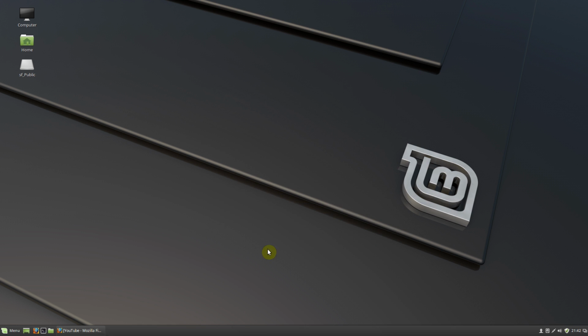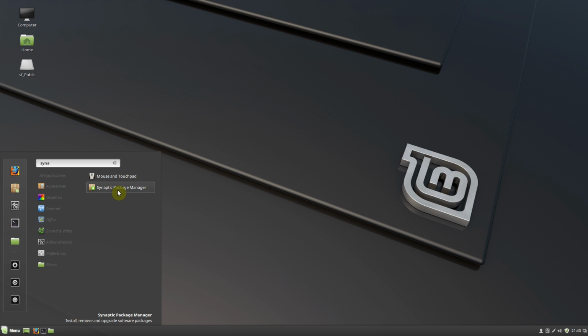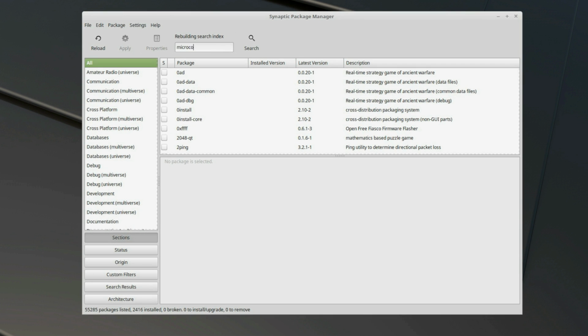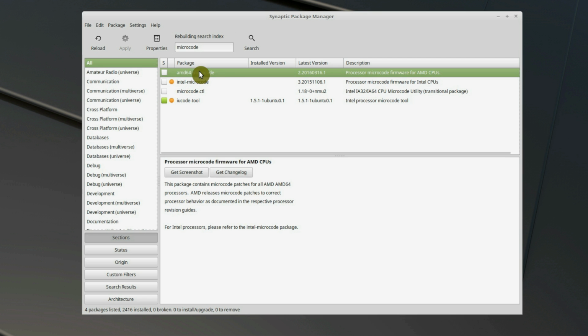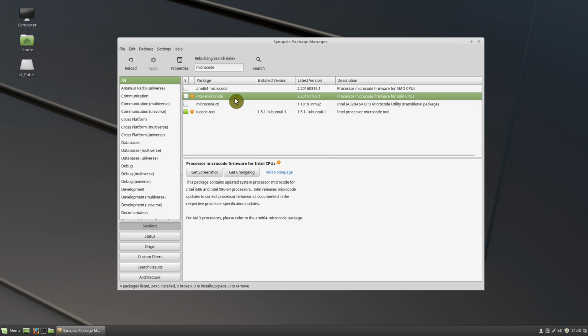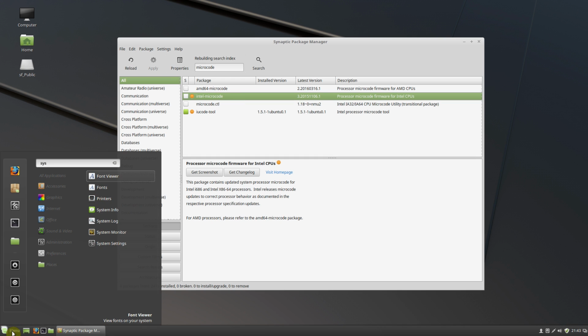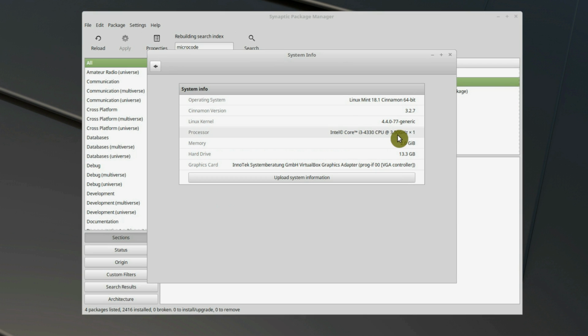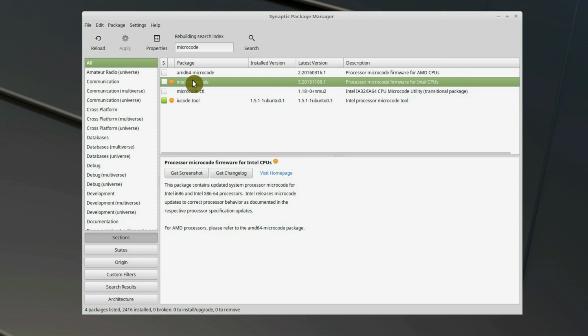If not, open the Synaptic Package Manager and search for Microcode. You will see 2 options, AMD Microcode and Intel Microcode. You need to install one of these, depending on your processor. If you do not know what processor you use, open the menu and search for System Info. Open it and in the line Processor, you can find the name of your processor. I have an Intel processor here, so I install Intel Microcode.